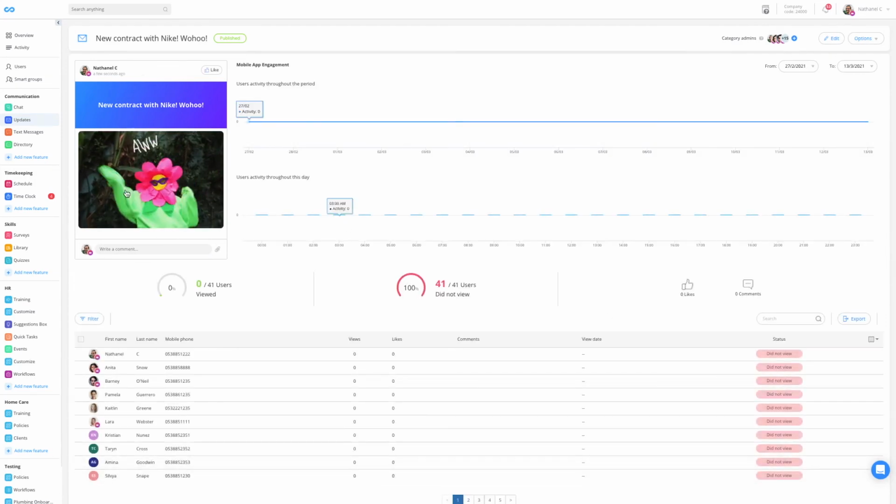We can see the update at the top left. We can see the activity of our users for this specific update, and we can even see who has viewed and not viewed our update.